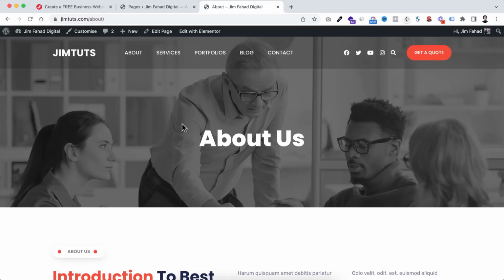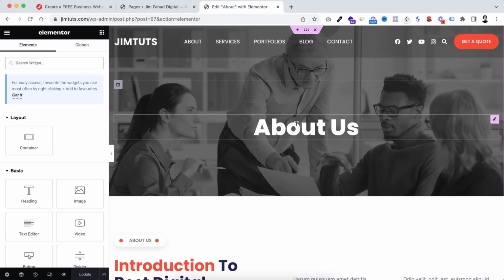So our about page is looking like this. If you want to edit it, just from the top click on edit with Elementor. It will open up our about page within Elementor page builder. Now I will move a little bit fast forward because you are already familiar with Elementor page builder, I believe. Let's say if you want to change the background of this area, you are already familiar with it. By the way, here I want to show you another option.